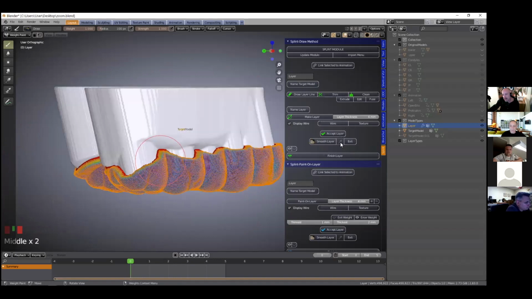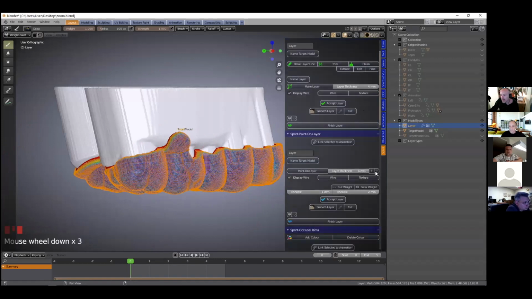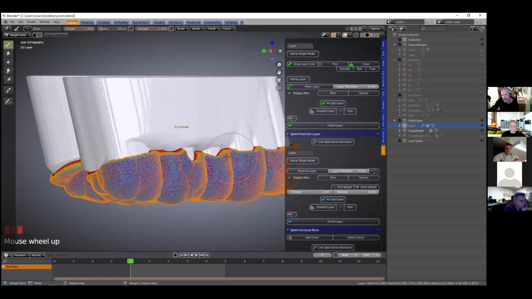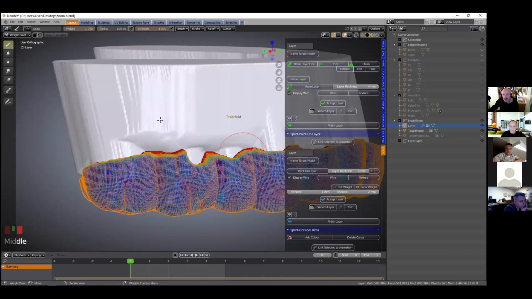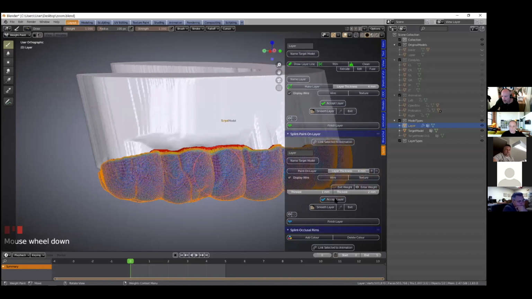If you make a mistake, oops, like that, then just use the minus sign. The minus sign will then get rid of your mistake, and the plus sign will add. And of course, this layer is also double thick, so it's 4 millimeters, but in fact the layer is 2 millimeters thick. We'll just leave it as is, and then click on accept layer.